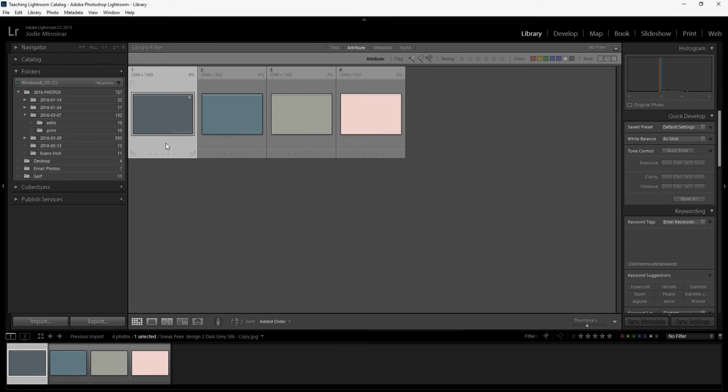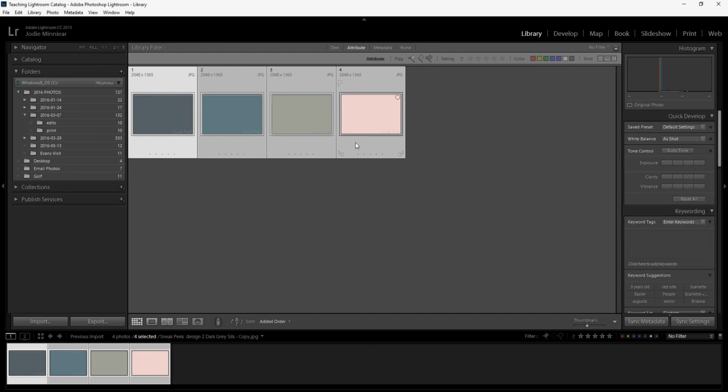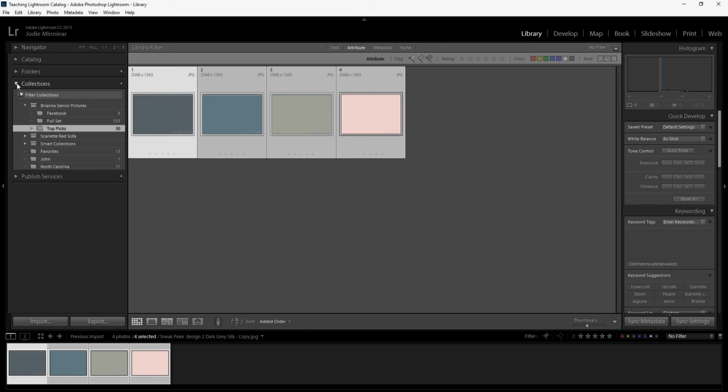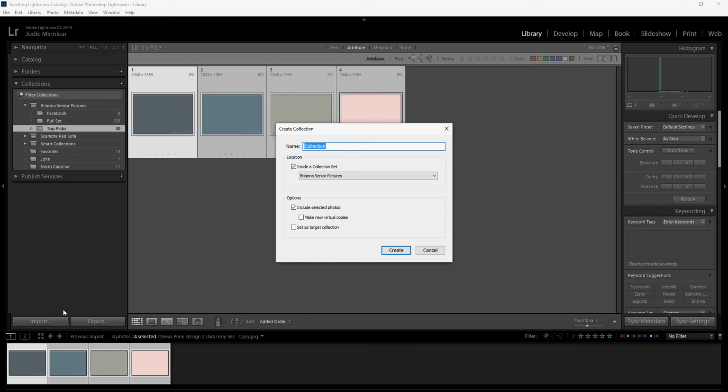So what you're going to do is click on the first one, hit the Shift button, and click on the last one. You're going to open the Collections panel. So I'm going to close folders here, open the Collections panel, and you're going to click on the little plus sign and create a collection. So let's name this collection Sneak Peek Boards.